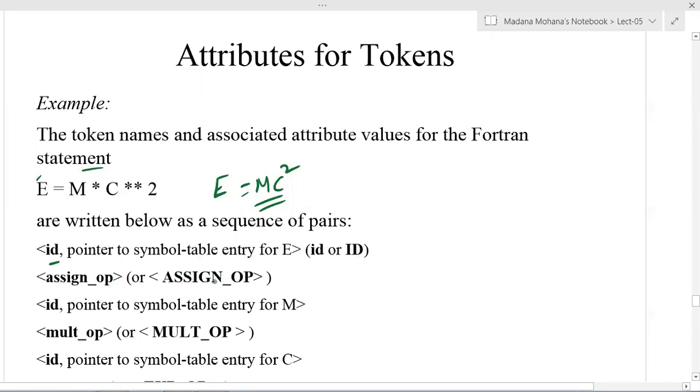The same thing can be written with uppercase letters also. Then another one is M. M is another identifier, so ID comma pointer to symbol table entry for M. Then the next one is the multiplication operator, asterisk, which can be written as MULT underscore OP or in uppercase letters. So the operators won't contain attribute values.